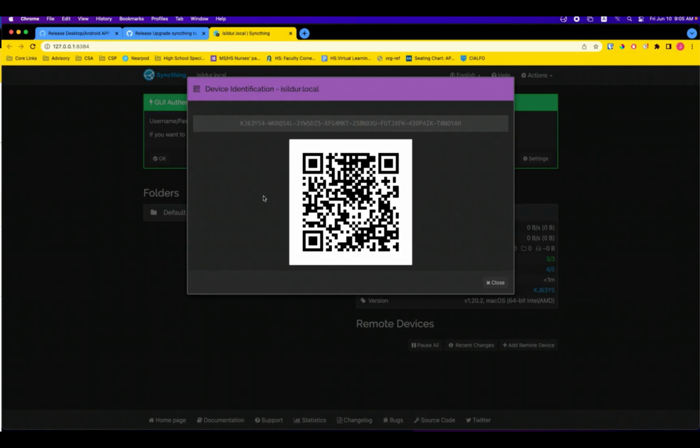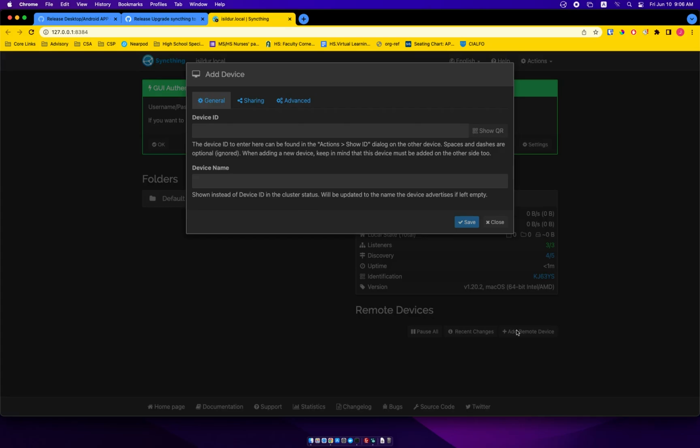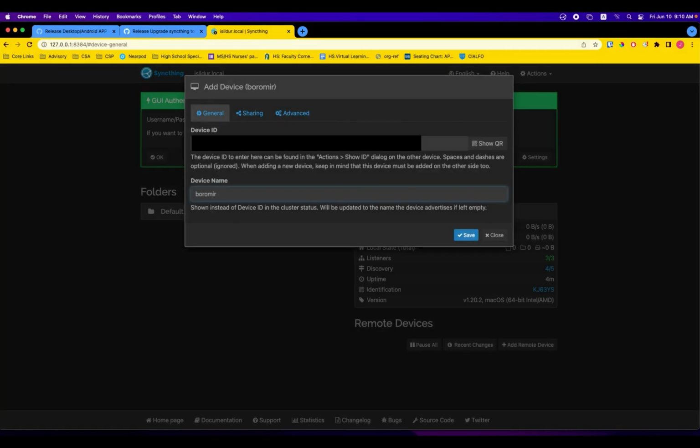Once you've downloaded that, you're going to go ahead and click Add Remote Device, which is going to bring you into this, and you're going to fill out this information. In the device ID, you're going to put the ID for Boromir, which is the name of my work laptop. Isildur is the name of the iMac that I'm syncing to. So right now we're looking at the screen on Isildur, and we're adding the connection to Boromir.